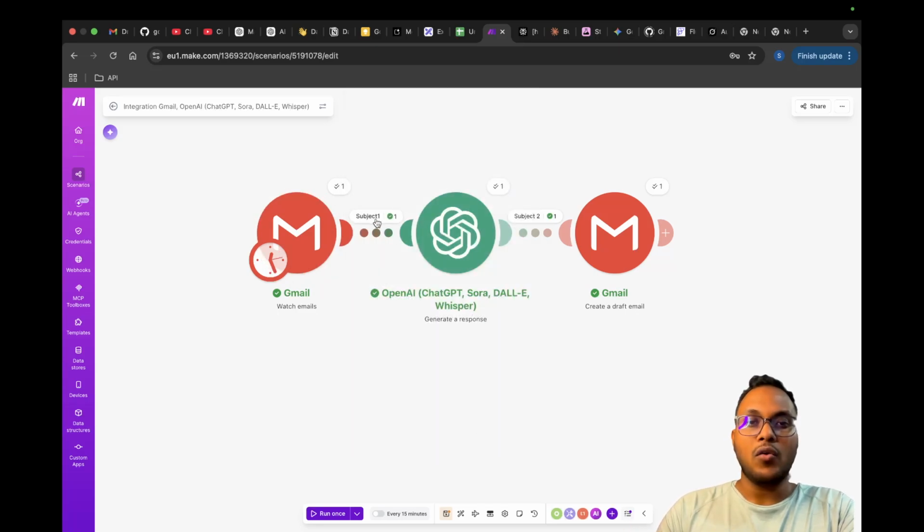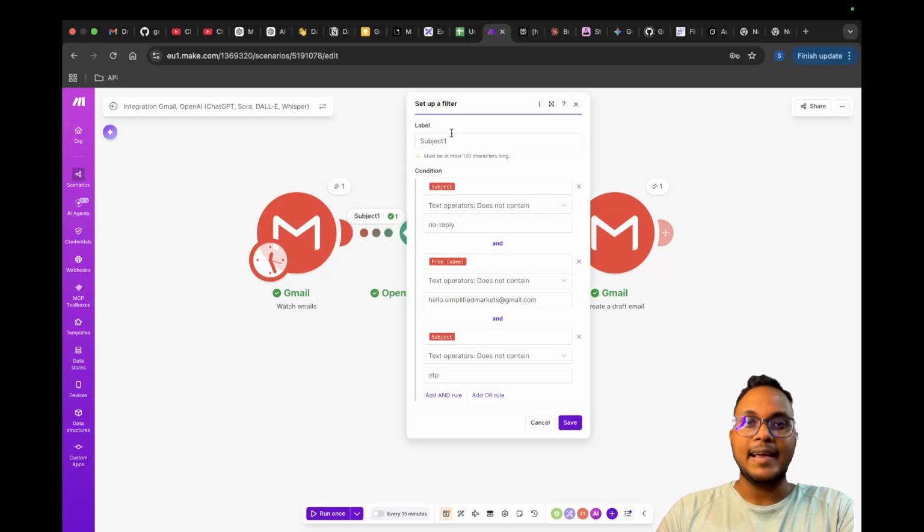Okay, now coming on to subject 1 and subject 2, I kept this name as subject 1. Labeling, or you can give any names as per it is required. I've just kept the label name as subject 1.